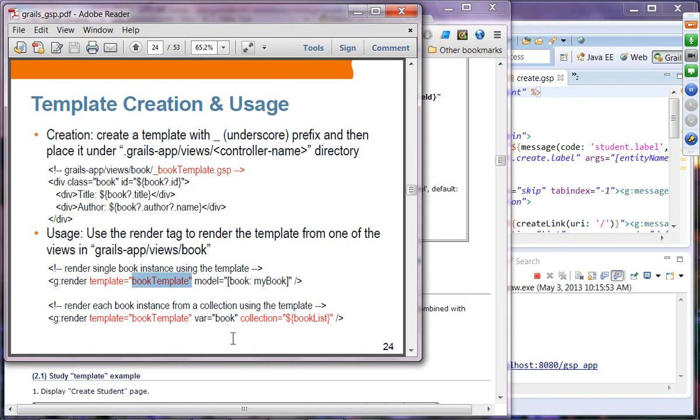Okay, all right. So typically you use a template for displaying a collection. So in this case, what we are saying is that for all the books, we have a collection, the book list. So this is a collection of book instances, and we want to display each of those books using this book template.